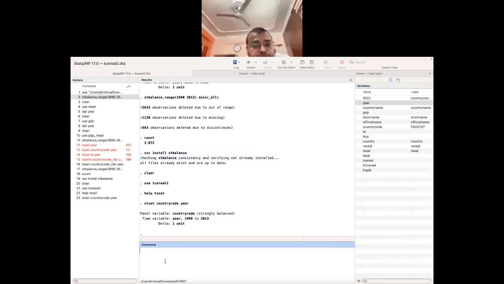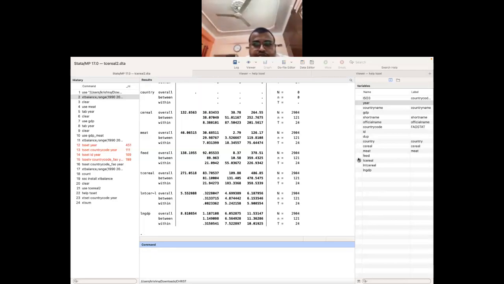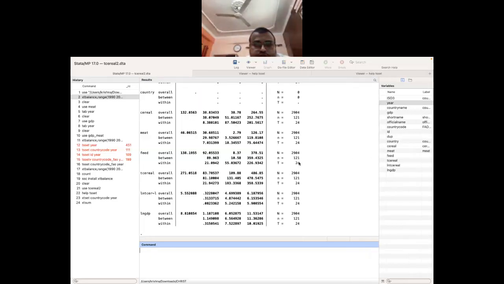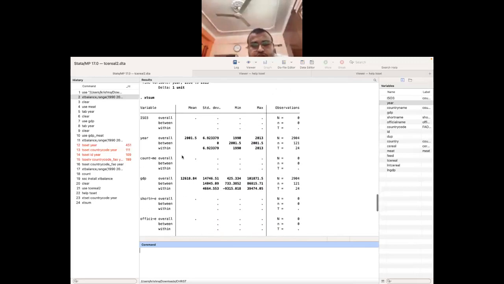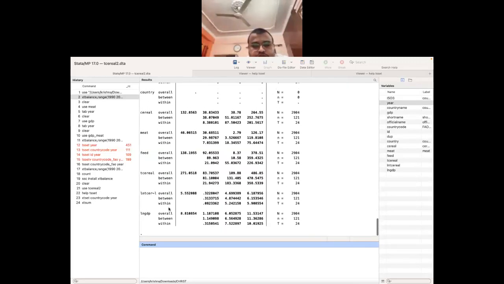Once you make our data as a panel data, first we check for the descriptive statistics. In case of panel data, for descriptive statistics we type xtsum. Sum gives you a summary statistics, and if you enter, you will get the descriptive statistics in this form. So this one is for all the data. You can also select the variables.